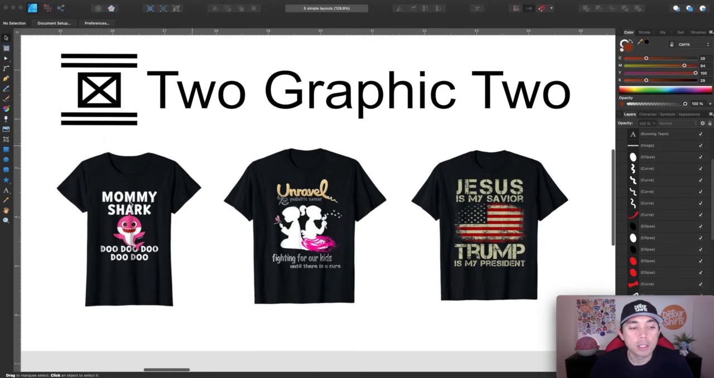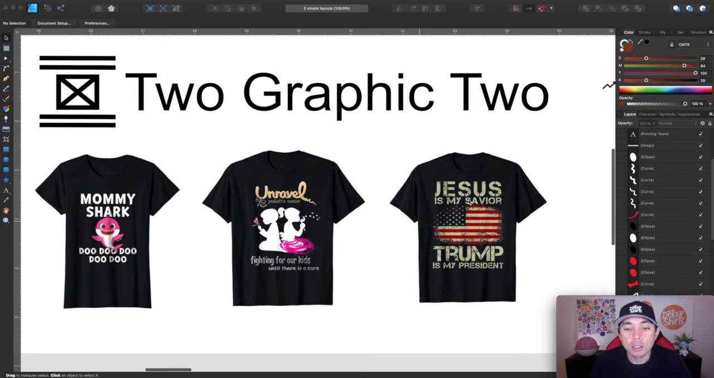Okay, so you can see here, mommy shark, 2 lines, do, graphic in the middle, right? This sells a lot, by the way. Don't do it though because it's trademark. But you can see the design sells really well. Here's another way you could do it. Unravel pediatric cancer here, fighting for kids, and there's a cure, graphic in the middle, right? See, 2 lines, 2 lines. The lines don't have to be thick, they can be different sizes, but 2 lines, graphic, 2 lines. Here's another one. Jesus is my savior, graphic, Trump is my president. You get it? 2 lines, graphic in the middle.